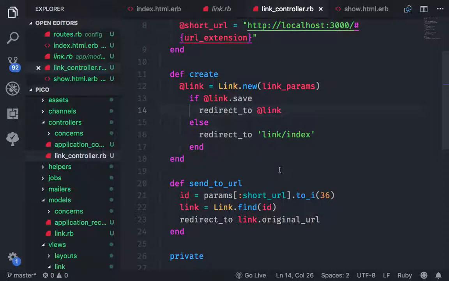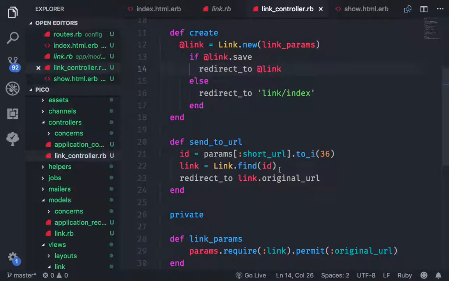Can you walk us through that again? Yeah. Maybe like line by line.